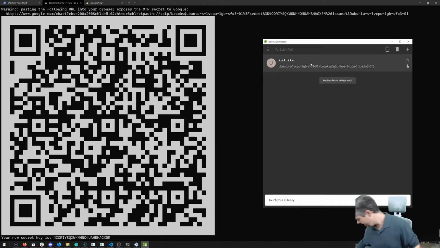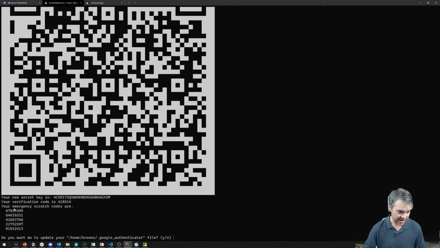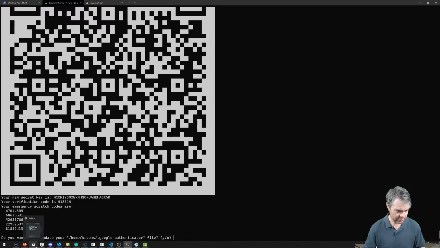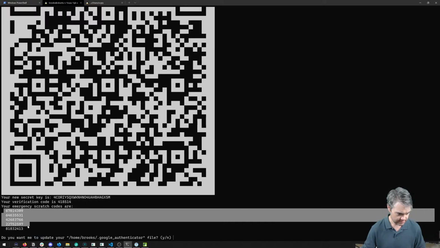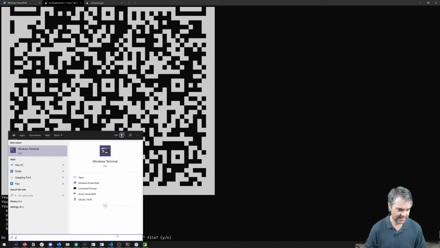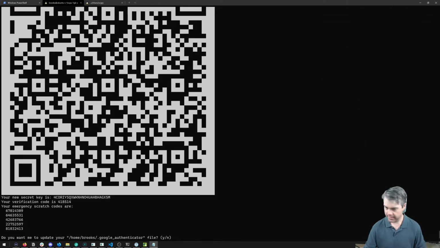And so now at this point in time, I can generate these codes. So if I double click that, touch the YubiKey, there it goes. I can get those 6-digit codes. Now, I also have these emergency scratch codes. That would be a very good idea to store away just in case. So I will just take these and throw them into a notepad, and I'll deal with those later.